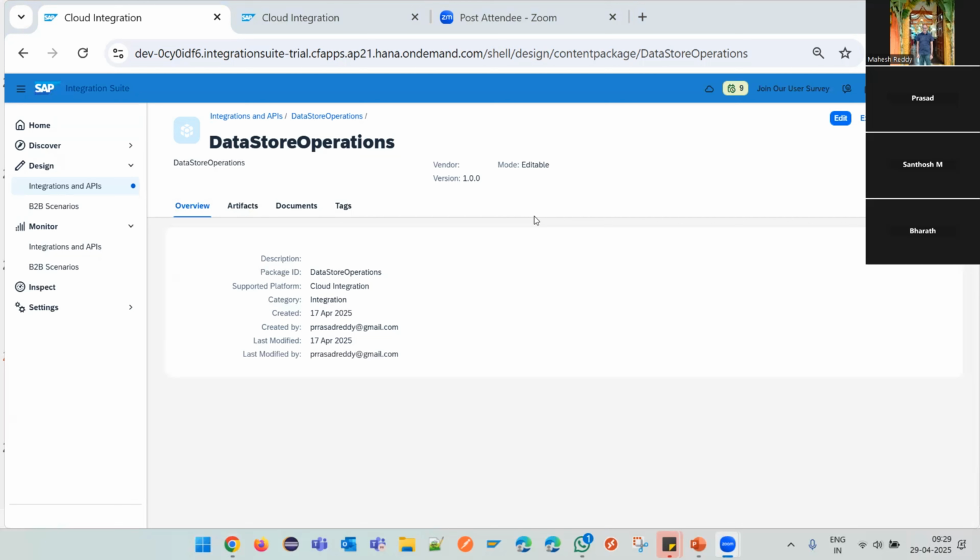Okay, so if no one has any doubts, yes, we can wrap the session. So it's a small demo kind of thing only. There are a lot of things we need to discuss when we enter into the core BTP IS area. We will be discussing everything once we enter into the IS area.